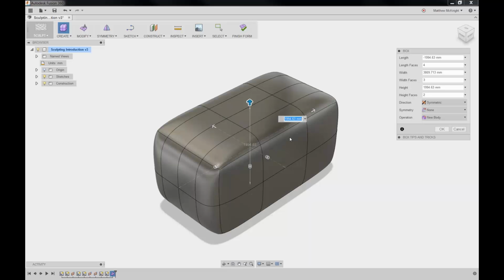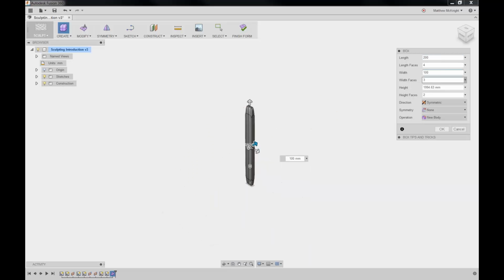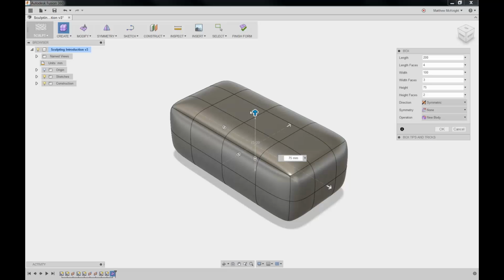So in this case, maybe we want it to be not quite so big. We've got it almost 2 meters long, so we'll make it 200 by 100 by 75. And I'll just zoom in so that we can see our geometry. So here it is here. So we've defined the geometry.